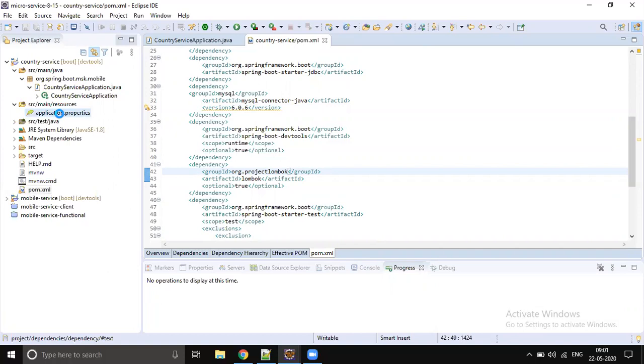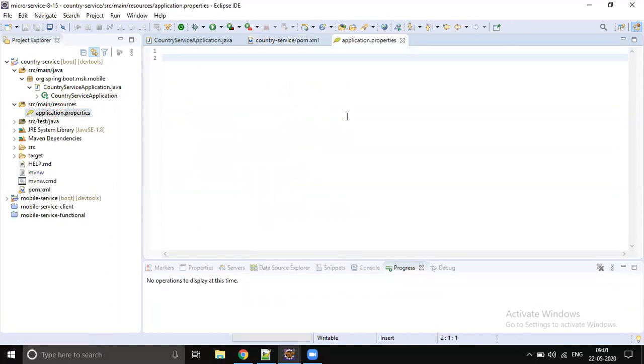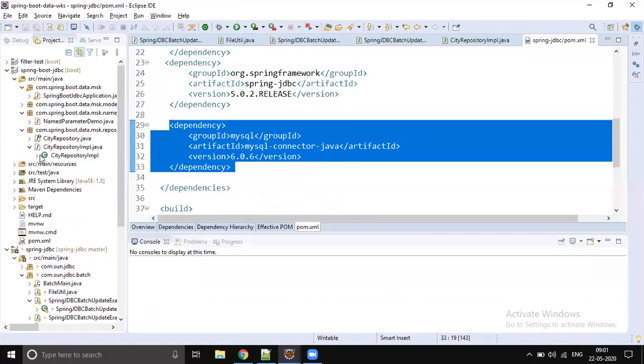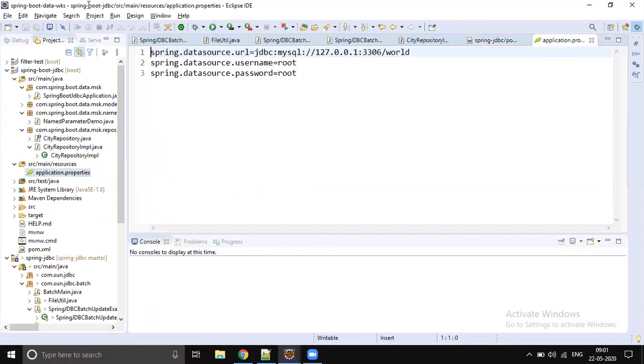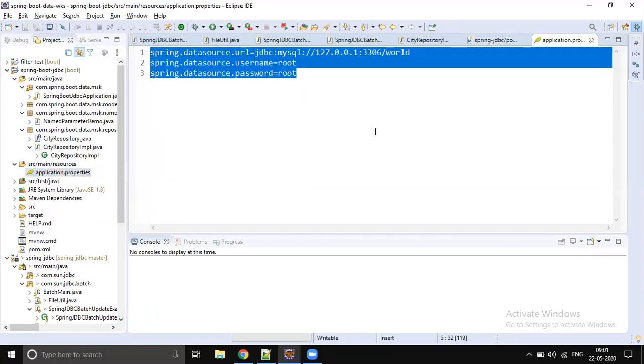Now let's go to the properties file and add the configuration, right? So the database details. We can copy paste from our Spring Boot JDBC project. It's the same database we will be connecting to.